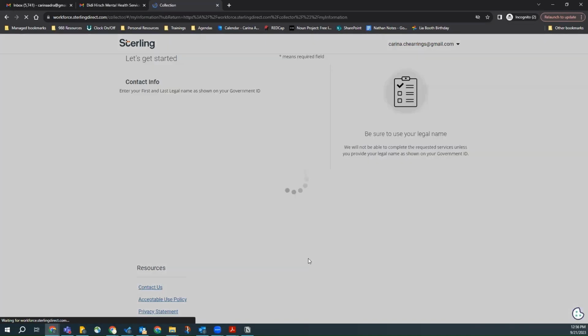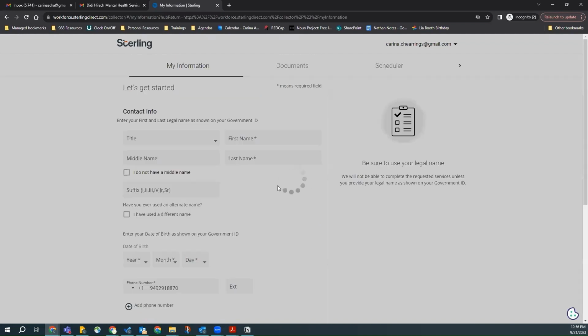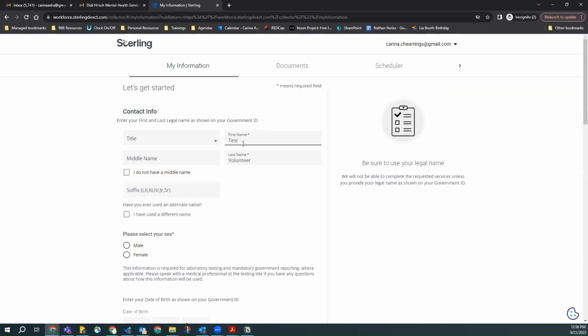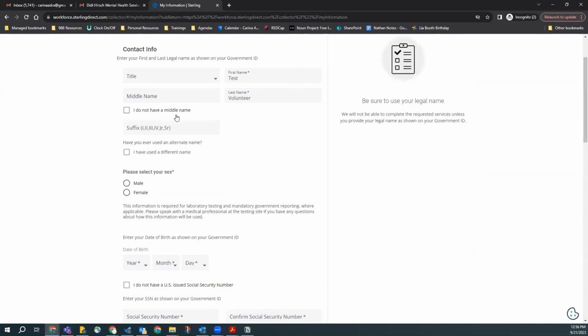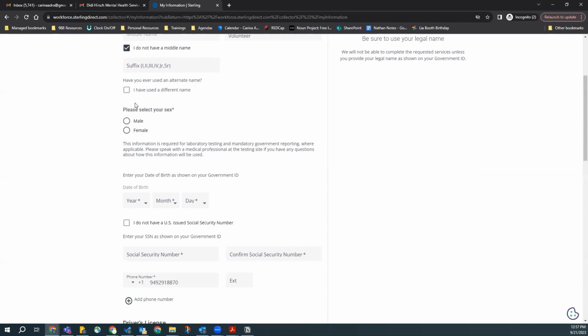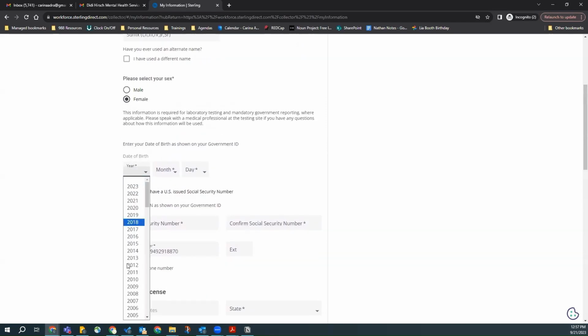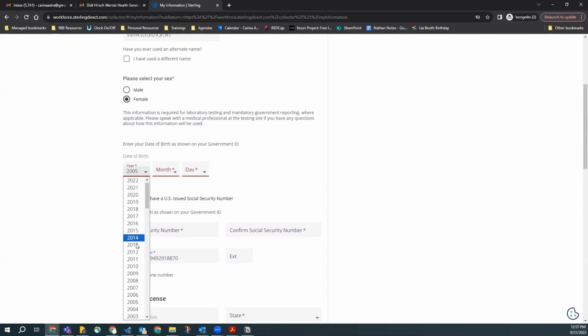Okay, once we do that, it is going to let us enter our information that will be scanned for the background check. So it's going to start by pre-populating our first and last name. I'm using a test volunteer. You would have to check don't have a middle name if you don't have one. Have you ever used an alternate name? Your sex, date of birth. I'm just going to randomly put something here.